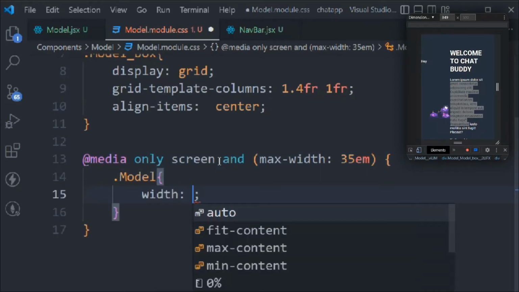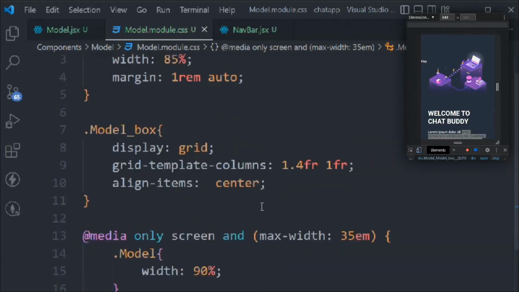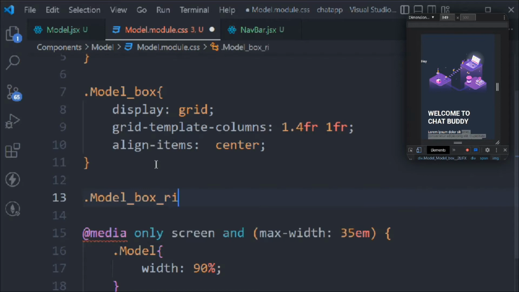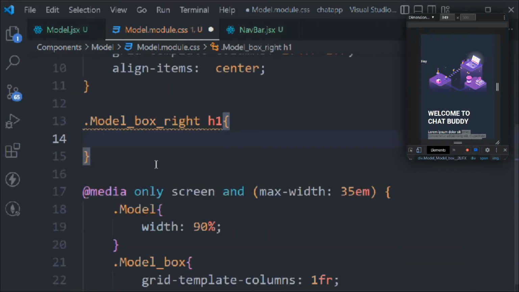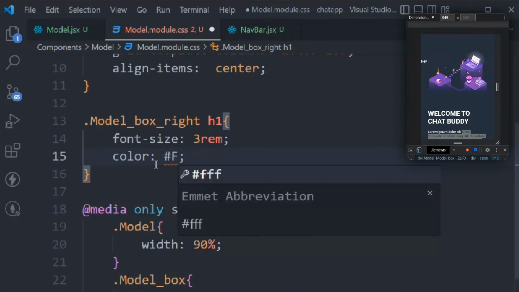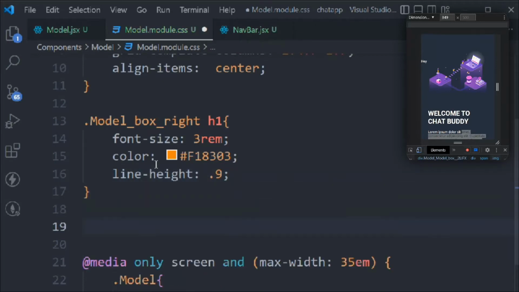Width is going to be 90%. Margin is going to be grid template column 1fr. Okay, that's how it will look. Now let's start working here. So modal box right h1, and font size is going to be 3rem. Color is going to be our second primary, and we'll have the line height at 2.9.